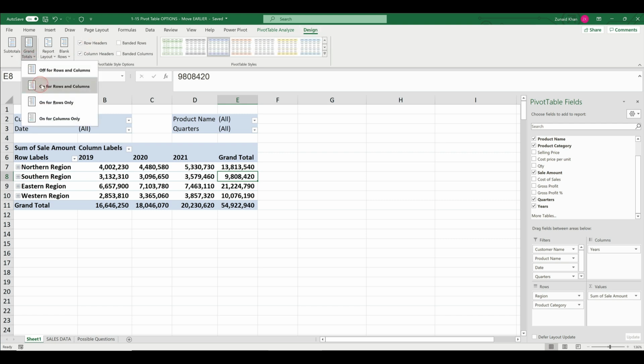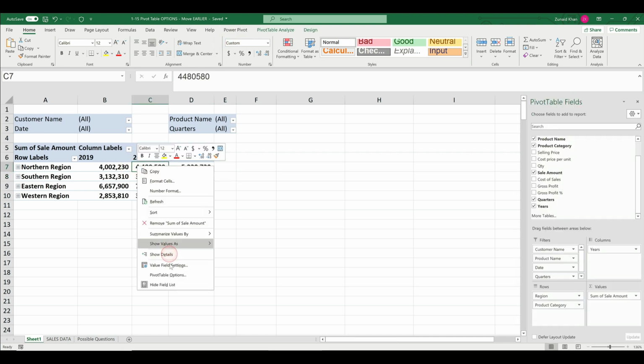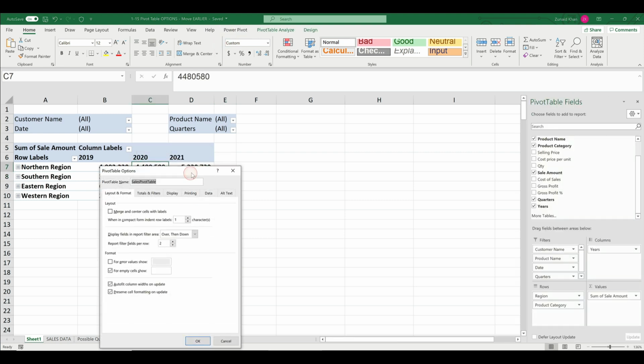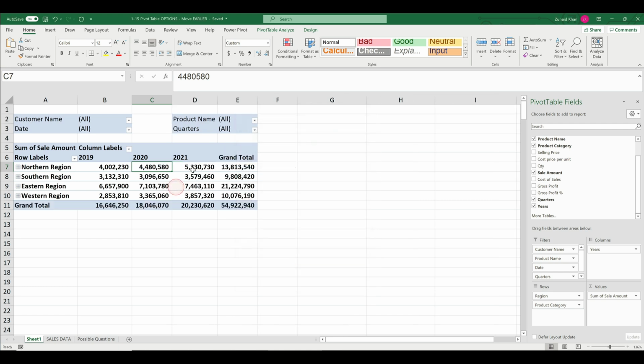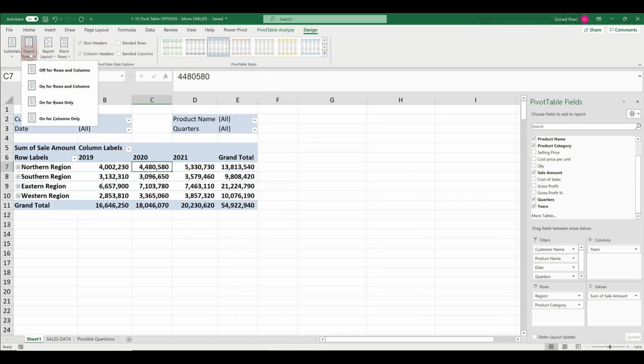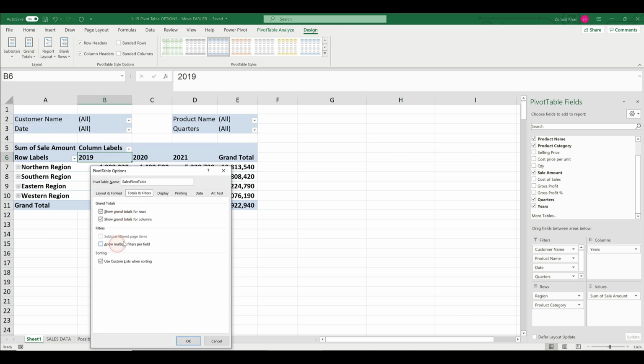If you go under the design tab, you could say off for rows and columns like that, or you could actually turn it on. So it's the same option that we're seeing here under the pivot table totals and filters. We can turn on, show the grand totals for the rows and show the grand totals for the columns. Remember, we can do it via the pivot table options or under the design tab under the grand totals option over here. Then coming to the next option, which is allowing multiple filters per field, right?